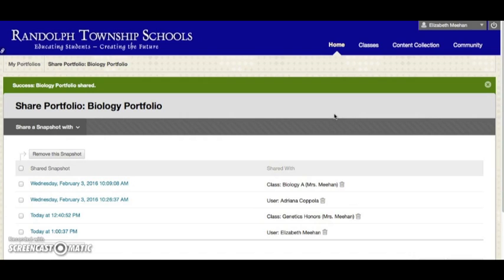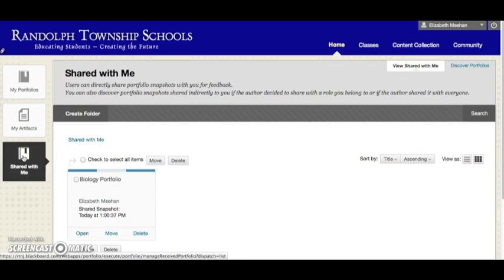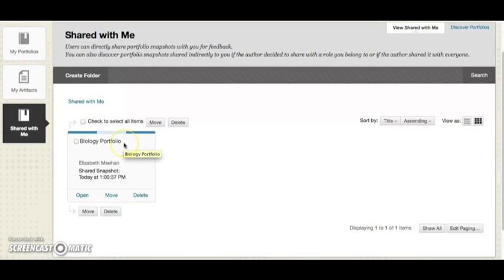Now, where do you find all of these portfolios that have been shared with you? You would also go to your portfolio homepage. Remember, when a student is in their homepage, they only see their portfolios. When you're in your own portfolio homepage, you see your portfolios, and in this case, portfolios that have been shared with you. So let's click on Shared with Me, and this is where all shared portfolios would show up.